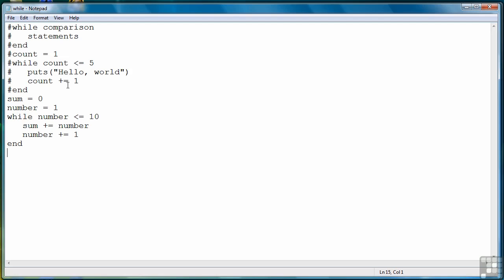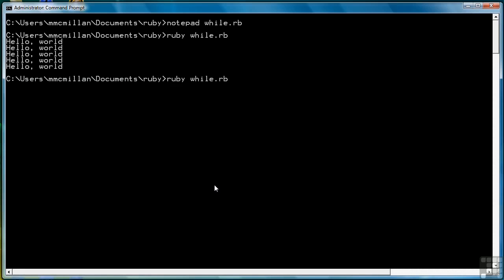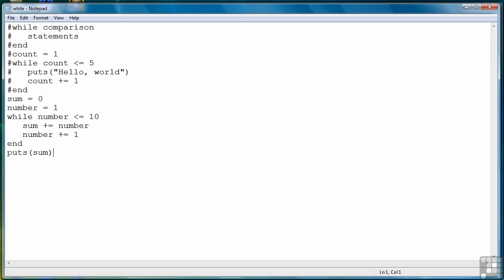And then we want to write out the sum. And we'll do it very simply by just displaying the sum. So let's save the program, run it, and we see that the sum is 55, and that's correct. 1 plus 2 plus 3 plus 4 plus 5 plus 6 plus 7 plus 8 plus 9 plus 10 is indeed 55. Let's go over how that loop worked one more time.